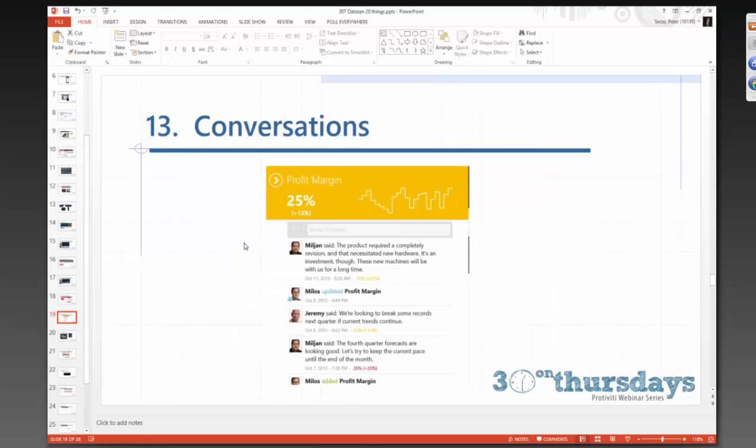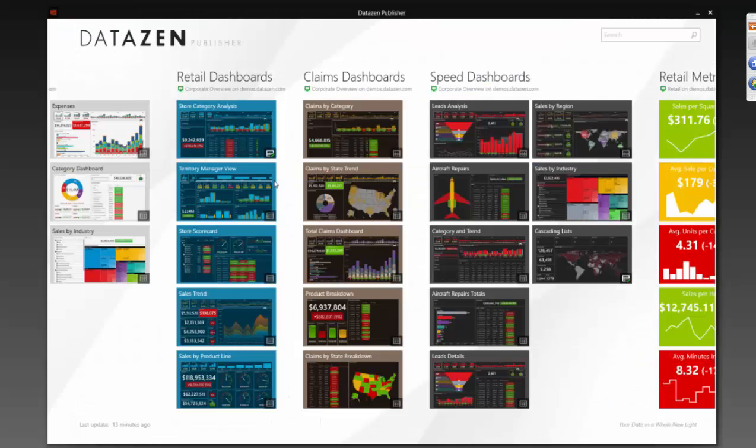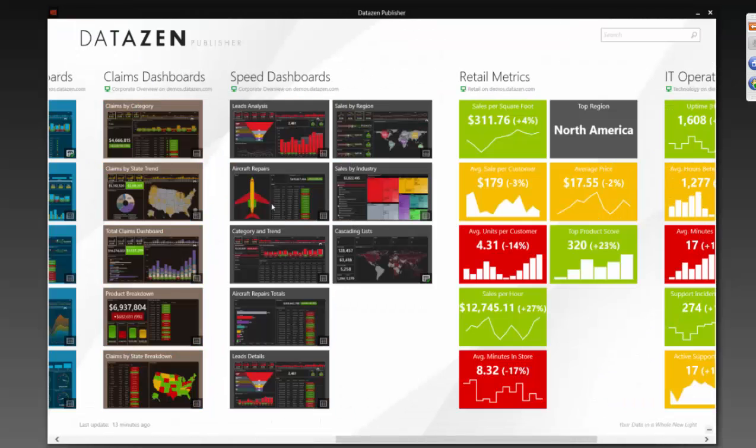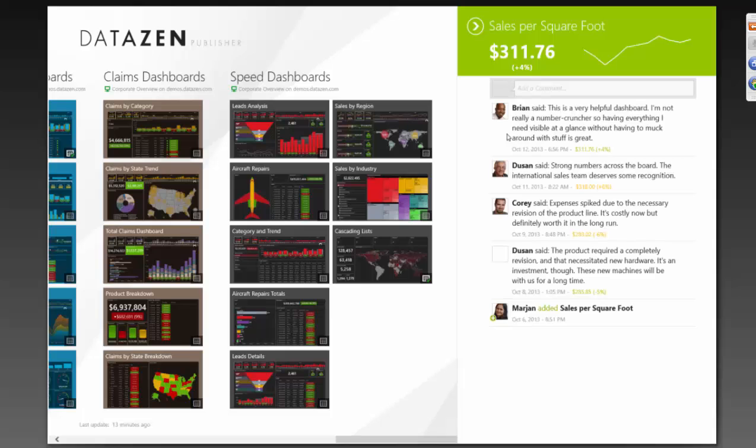Conversations. So all systems today really want to be social, right? And so this system itself is social. Now I'm going to click on a metric, and when I click on that metric, I can see conversations about that metric. Now granted, I'm doing this in my desktop, but it works the same in my viewer app. Right, so I can see who's talking about this metric, what they're saying, and when they've said it.